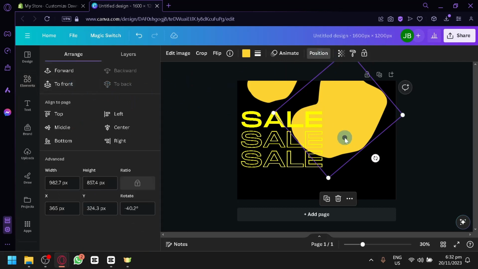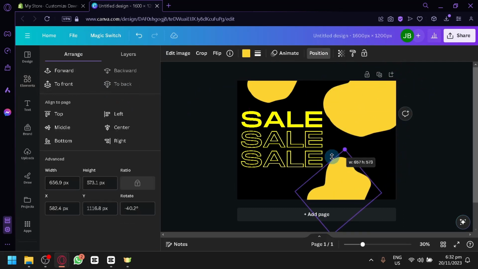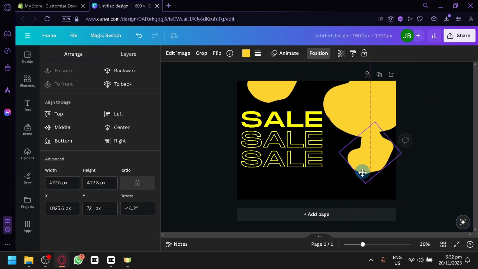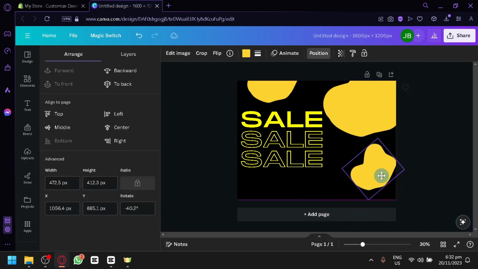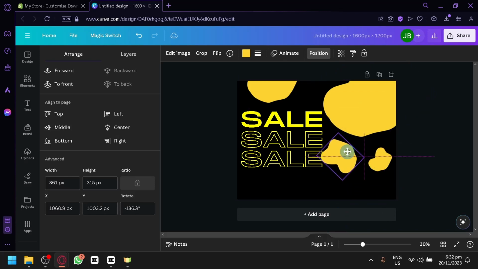Or it's already in the back, so I guess we could just position it. There we go. And we could duplicate it again, make it a bit smaller this time. And put it just like that. Now we have a very simple design. Just like that. There we go.